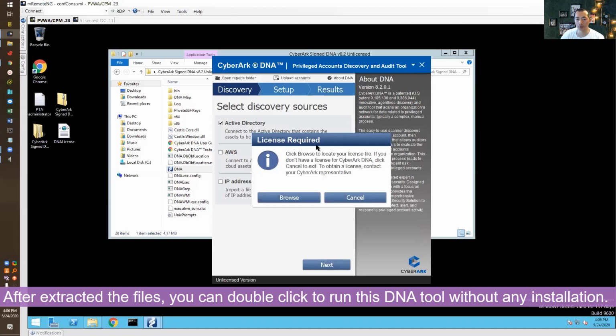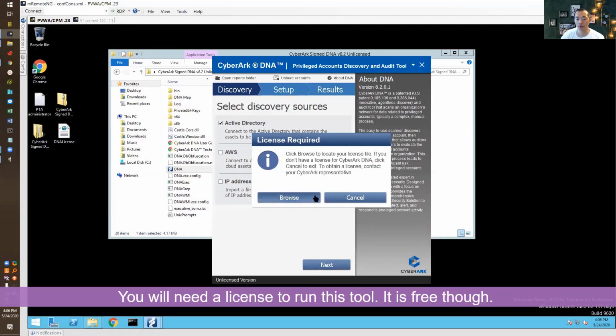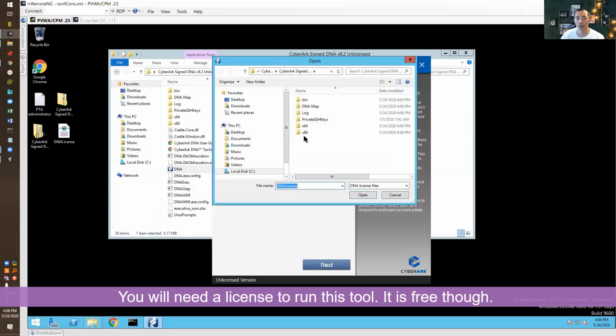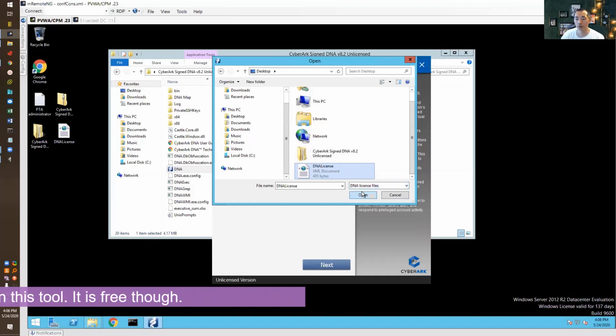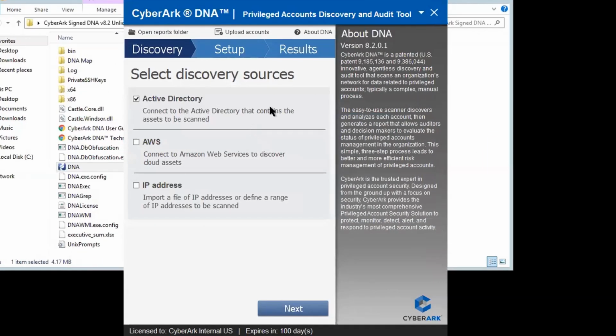License required, so you have to request a license. If you don't have a license, the tool is going to quit itself and will not let you continue. But you can get it for free from your sales engineer, from your account manager. My version is 8.2.0.1. So there's a couple of options for discovery: you can discover your Active Directory, or you can discover by IP address. Using IP address, you can easily scan your local computers without AD domains. And you can also do the AWS cloud service, to discover cloud assets as well.